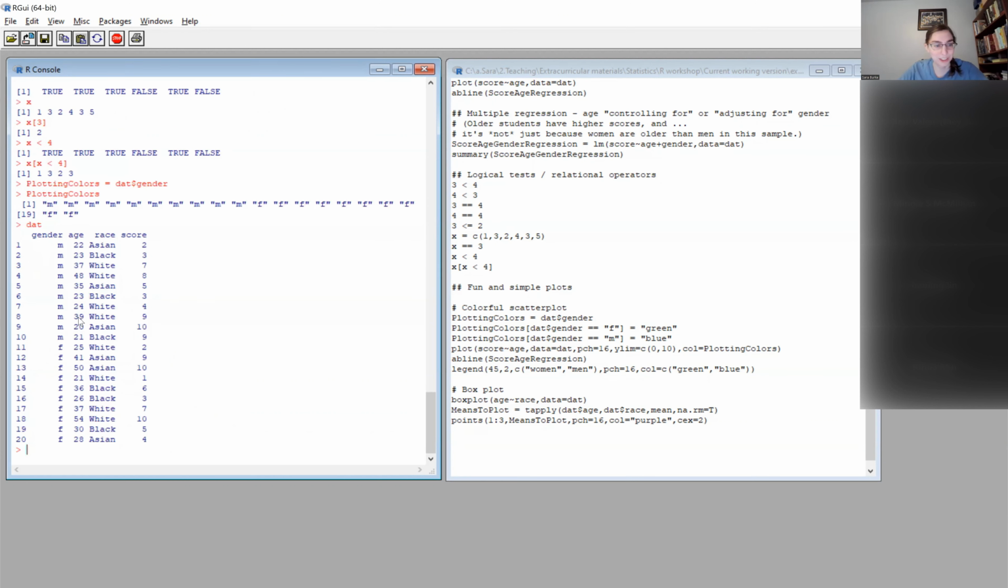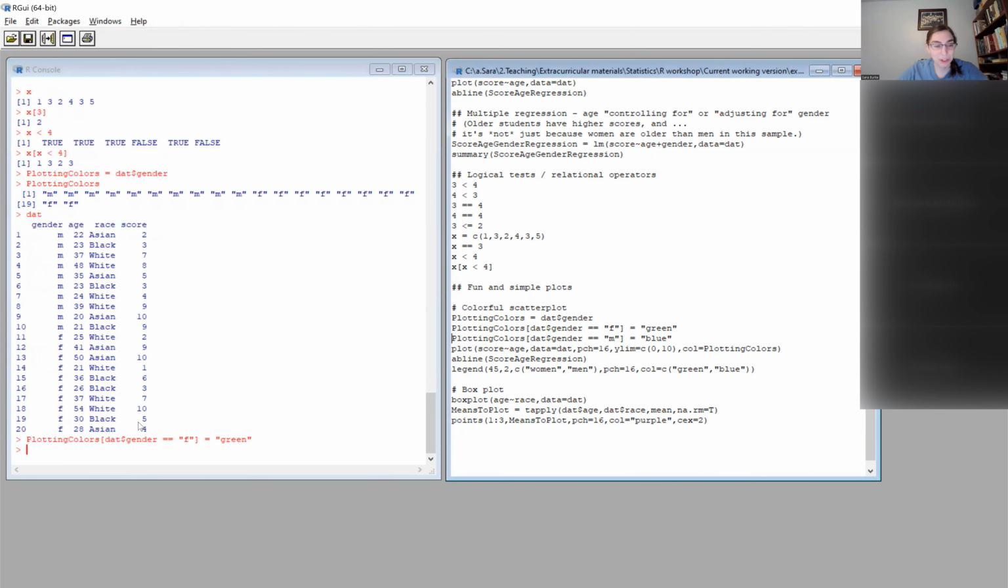Remember, this is the data set. The gender variable is one column. There's 20 values in it. And the first 10 are M and the second 10 are F, but they could be mixed up, not in order like that, and this would still work. So that line is easy. The next line is a little more complicated.